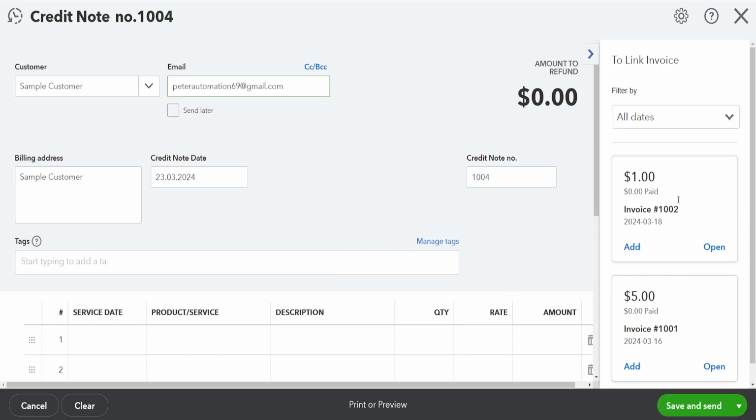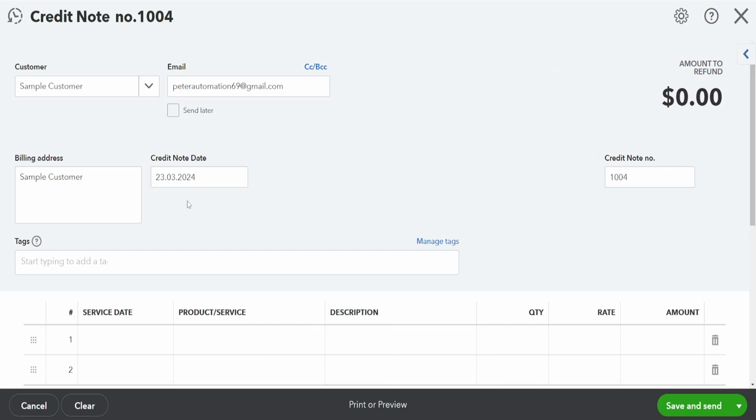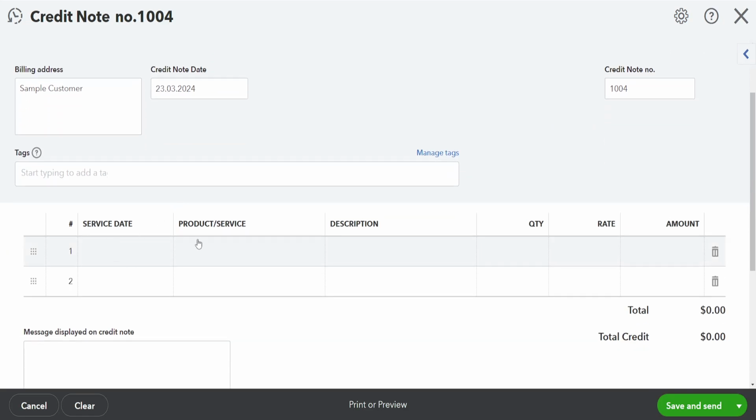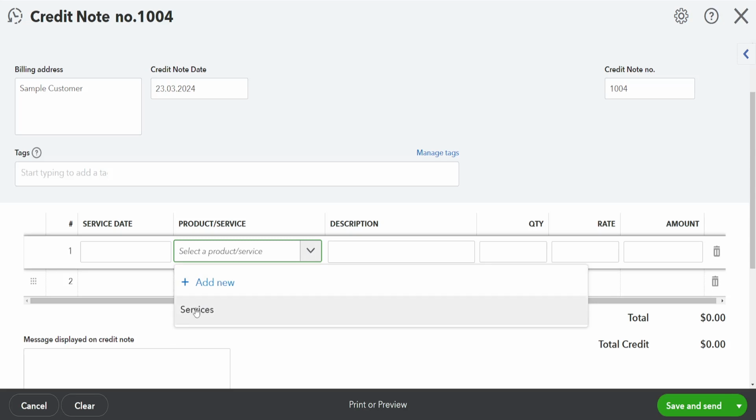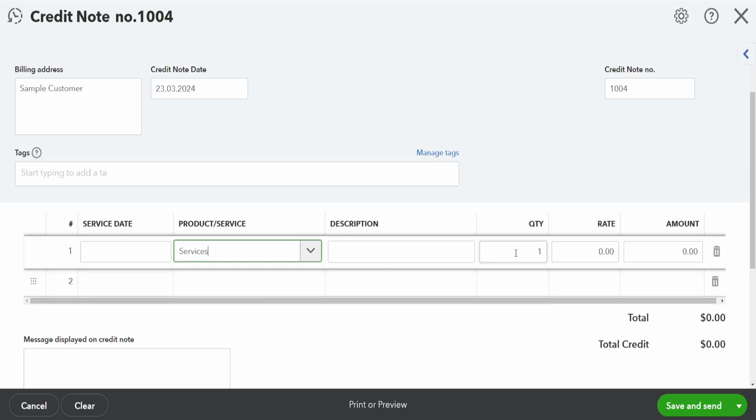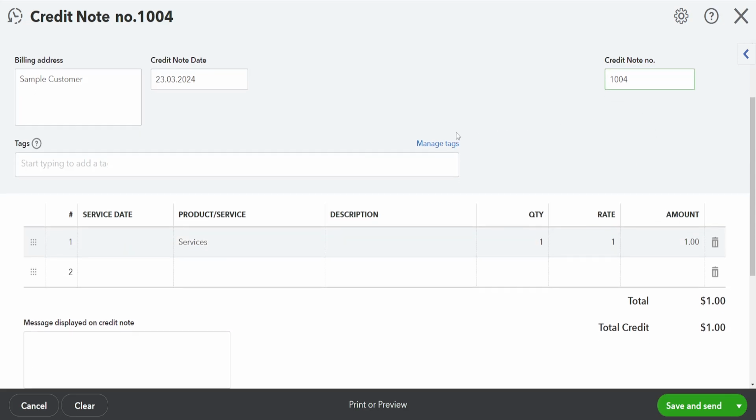Now, you will be immediately sent to this page here to link invoices, but for now, we will simply close this or minimize it. Now, we will have to choose the product or service that we have applied. So for example, I'll do services here, and we will set the amount right here. So for example, this is going to be a credit note or a credit memo for $1. So I'll just type out 1 here. Now it's going to look like this.